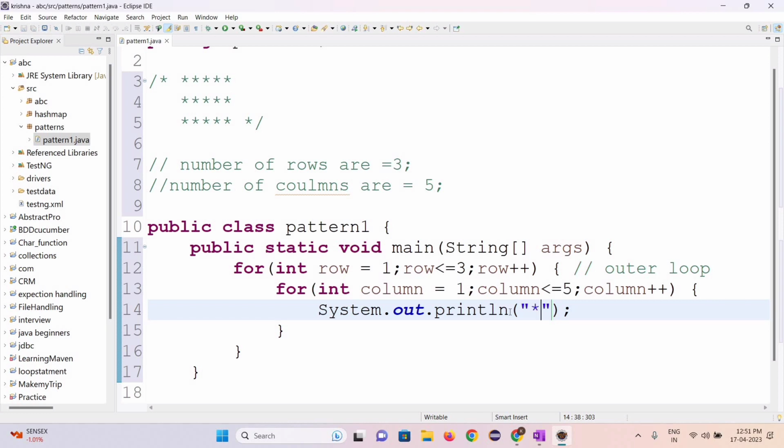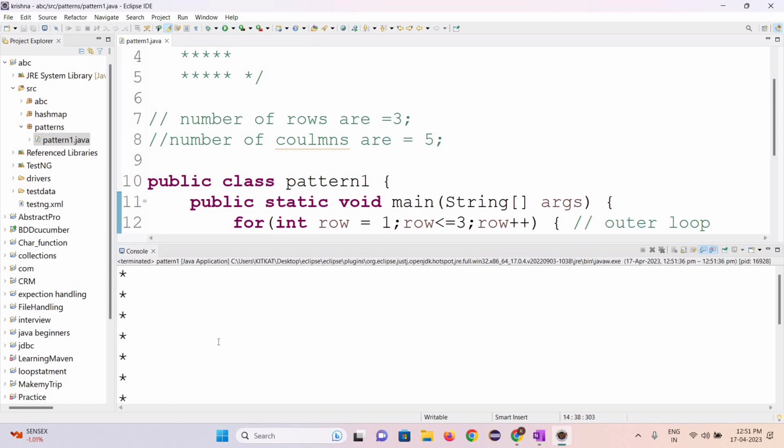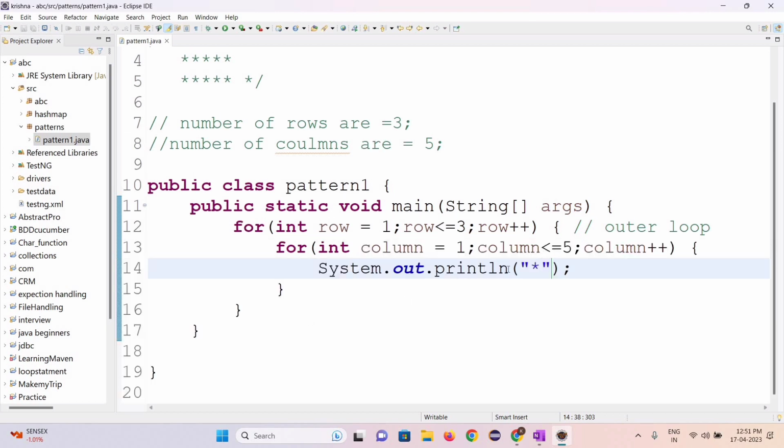Okay, let me execute this. You'll see the difference in what happens. According to our scenario, I need to print 3 rows along with 5 columns. So now I'll execute it. Now it's printed one by one, one by one. Why is it printing like this? Make sure you print in a single line first. You have to convert it into a single line.